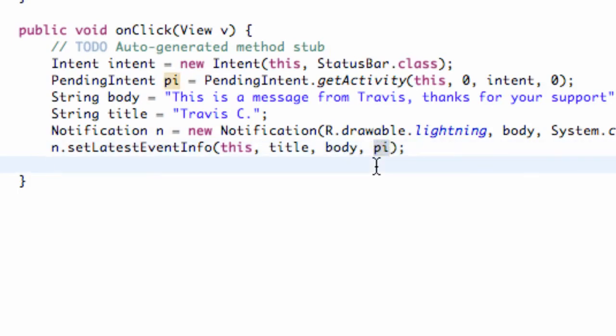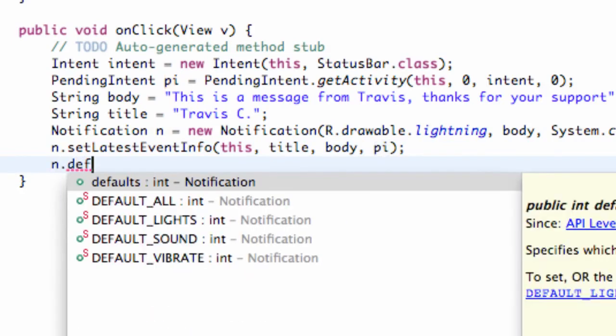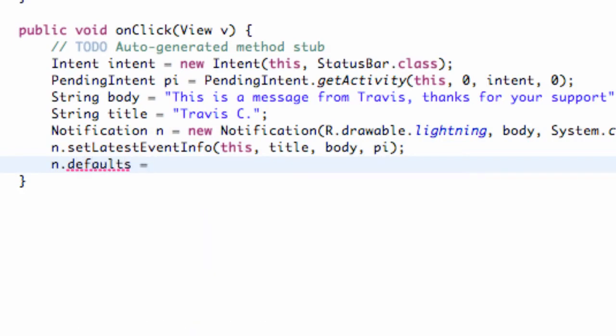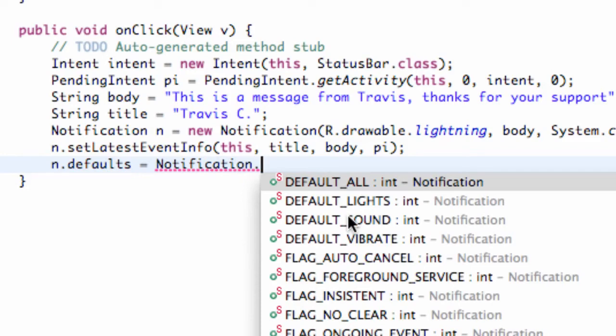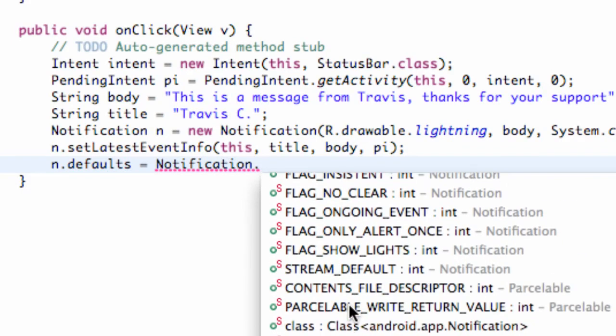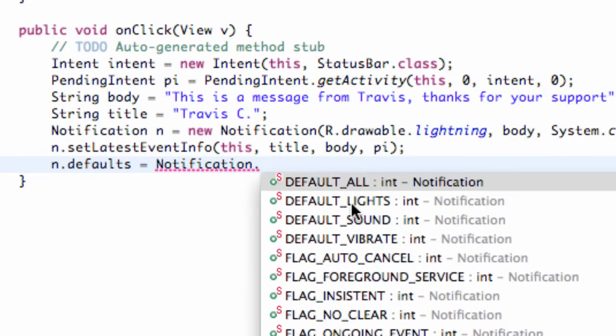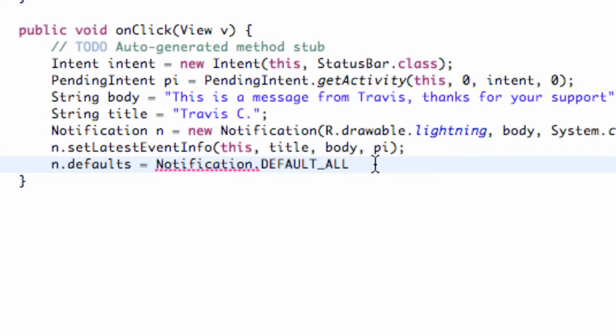And then we're also going to set up basically how we want to notify the user. So we're going to say n.defaults, and we're going to set this equal to Notification class. And then we have some options like the lights, the sound, vibration, all that good stuff. So we're going to choose the default all, which is basically the default sound, and it will vibrate as well. We'll do both. So set that up.